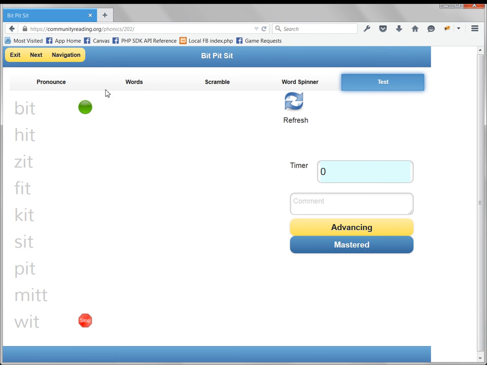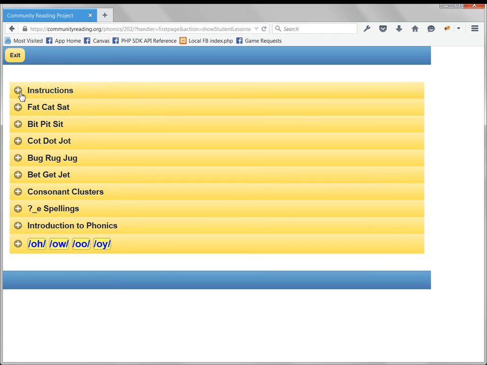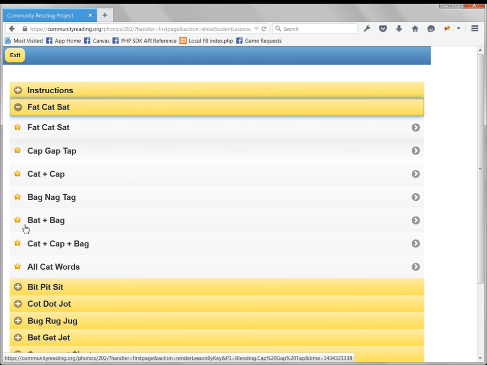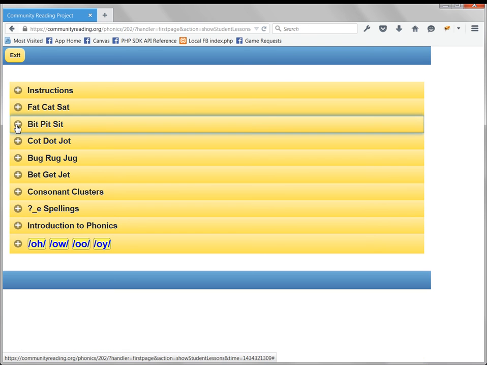Now, as you've been going, there's a navigation button. And you can see that on Fat Cat Sat, we've got a gold star on each of these words. We've mastered it. On Bit, Pit, Sit, we've got a lesson that we haven't mastered yet, and a bunch of lessons that we've never even tried. You can use the navigation at any time. I suggest that you start without it. Often it's best for going back and finding a lesson that you may have forgotten. There's a lot of lessons.